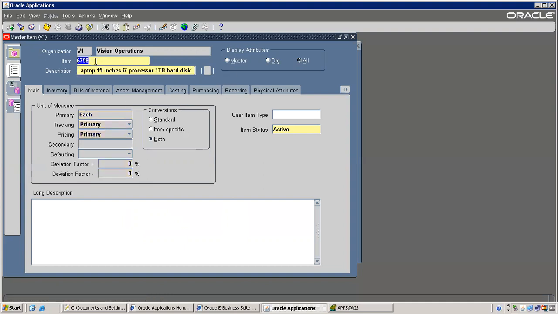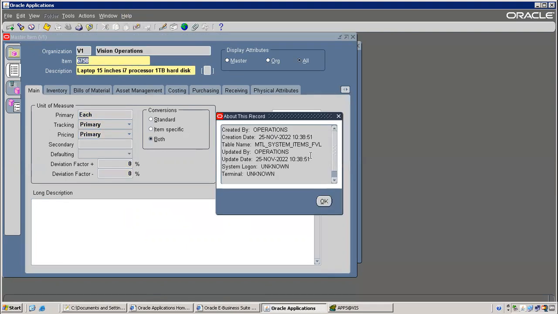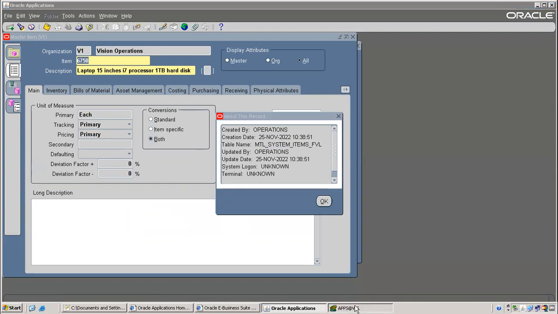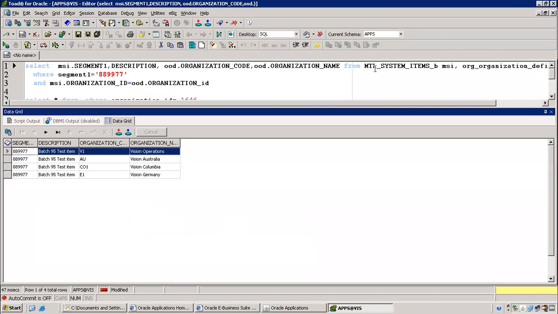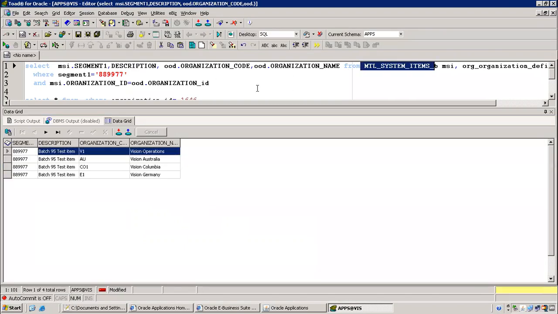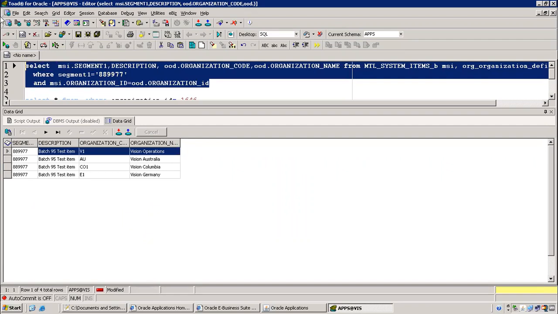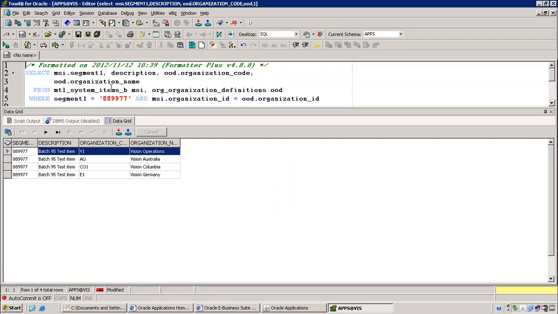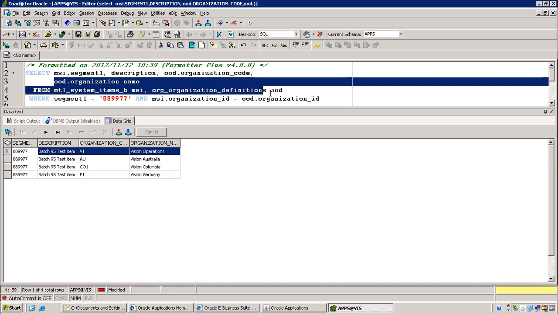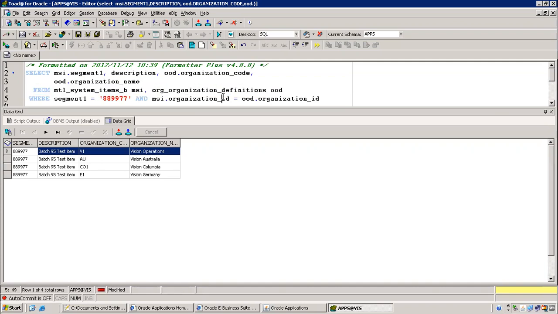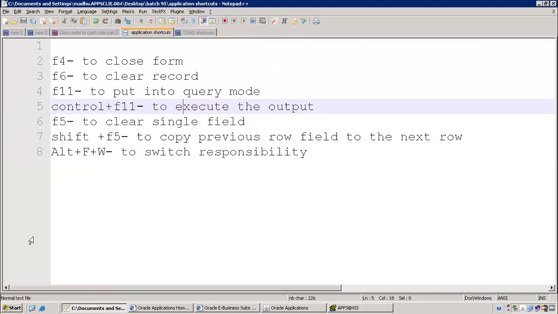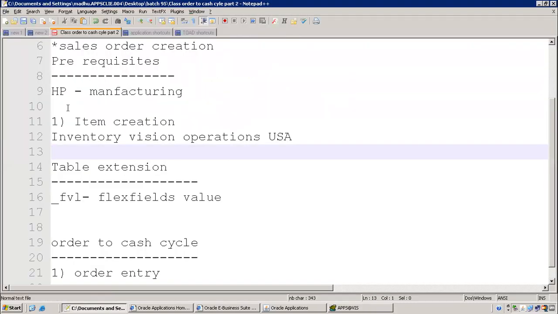And how to know the table name behind this? Go to help and record history. And it's not a table, it's a view, correct? And the table behind this, which I already mentioned, is MTL system items B. And to combine these two tables, MTL system items B and ORG organization definitions, organization ID is the join condition. Clear? So as of now, only one step we have discussed, that is item creation.